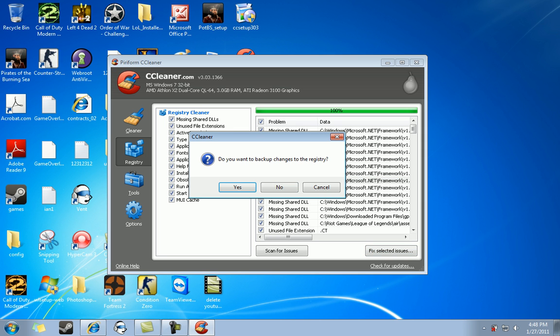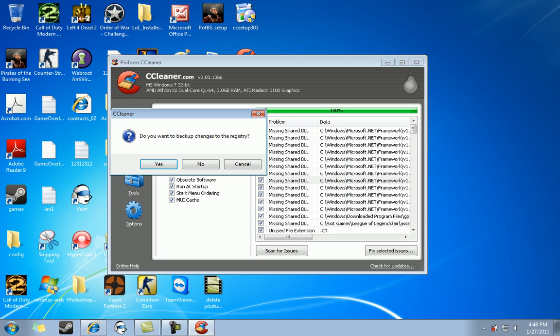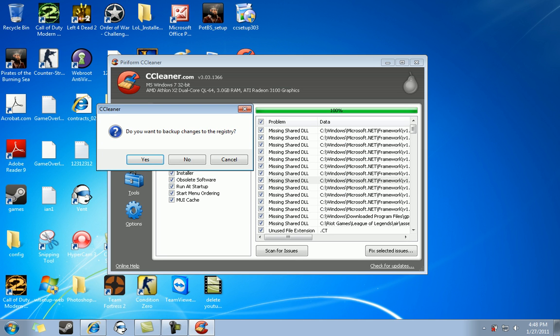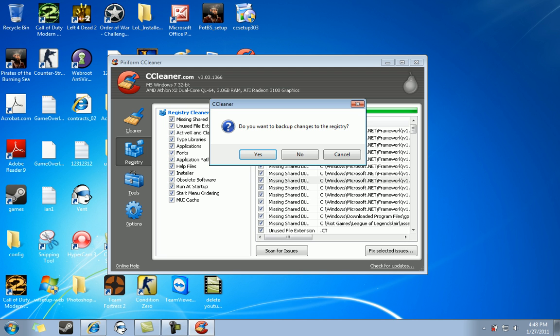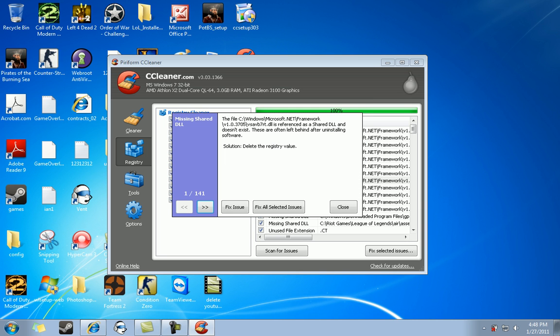It says, do you want to back up the changes to the registry? This is basically you're able to save these, so just in case something happens you have the file to go back to. I always click no because those are stuff I don't need, so just click no.